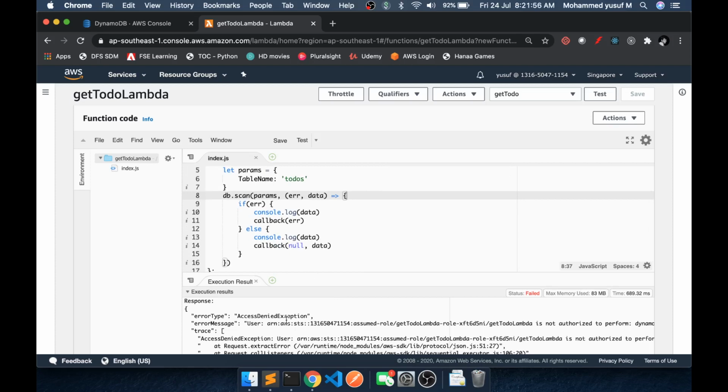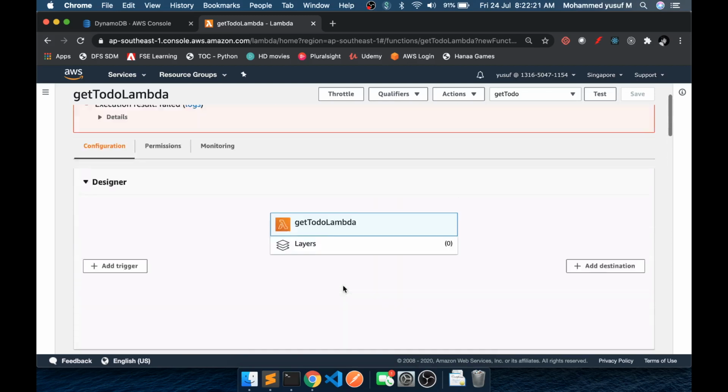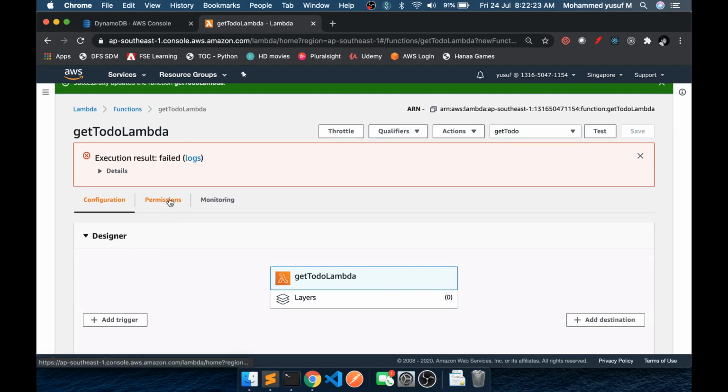As I said in my first video, by definition we don't have access for one AWS service to call another AWS service. We need to provide all the permissions explicitly ourselves. So what it says is that this Lambda function does not have access to read the DynamoDB todos table. That is the exception we are getting. So how do you fix that? Let's go to the permissions.